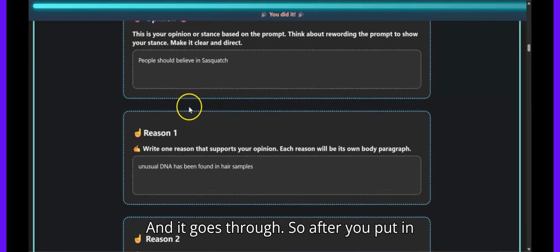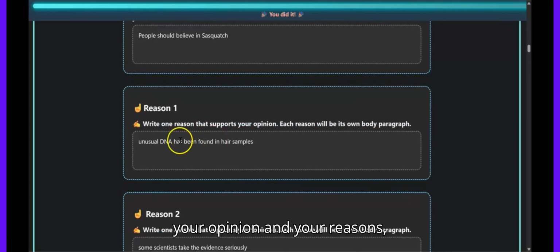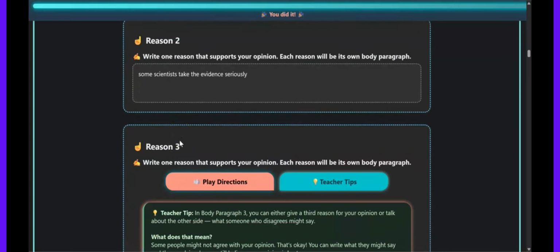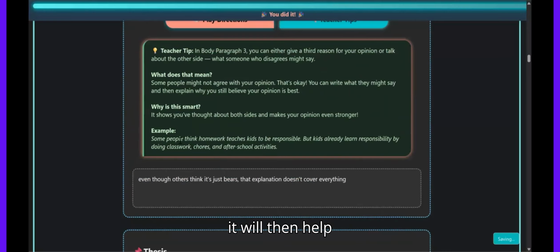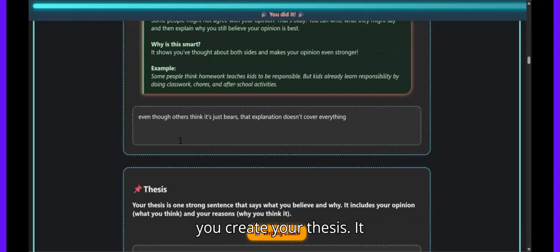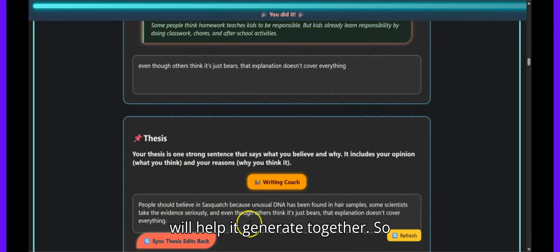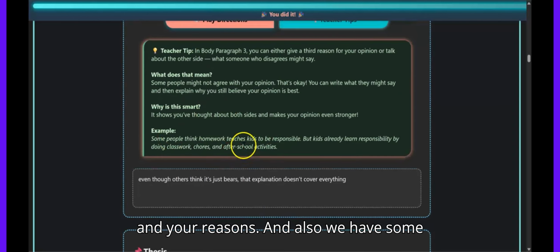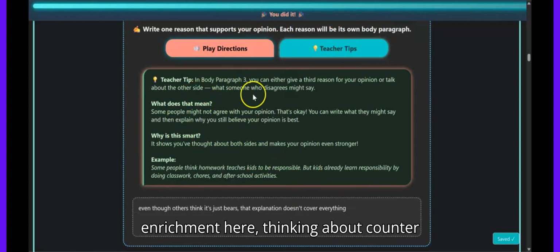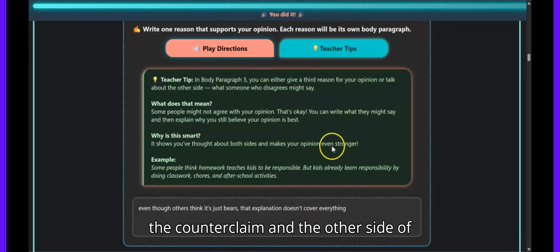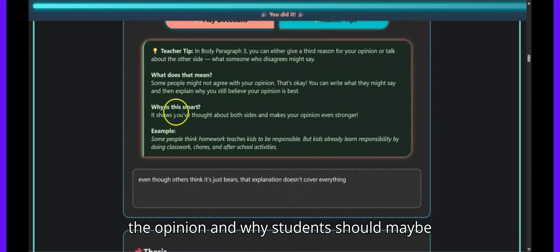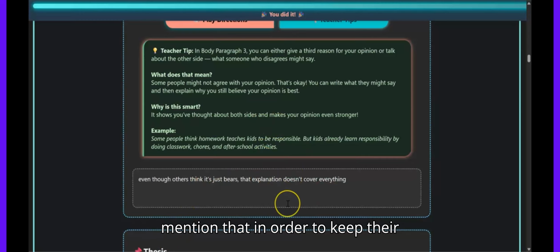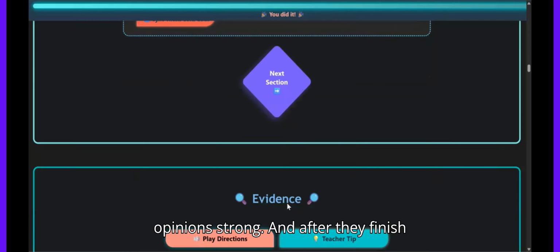And it goes through. So after you put in your opinion and your reasons, it will then help you create your thesis. It will help it generate together. So basically, it's teaching students how to write a thesis by combining your claim and your reasons. And also, we have some enrichment here thinking about the counterclaim and the other side of the opinion and why students should maybe mention that in order to keep their opinion strong.